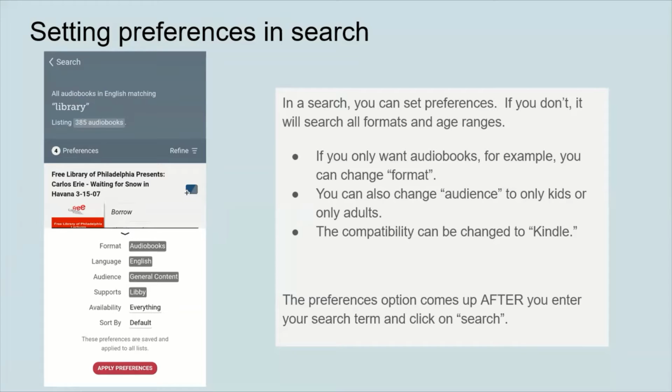I leave the language on English, but they have several languages, so you can choose lots of different ones, or you can leave it on any language. The audience, you can set it to everything or also juvenile or young adult, the general content, and there's also mature content.